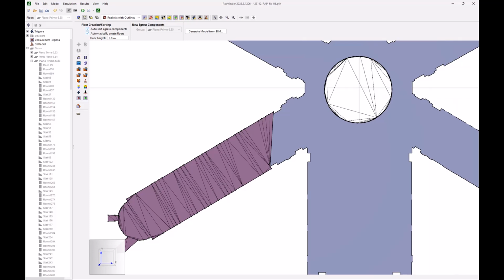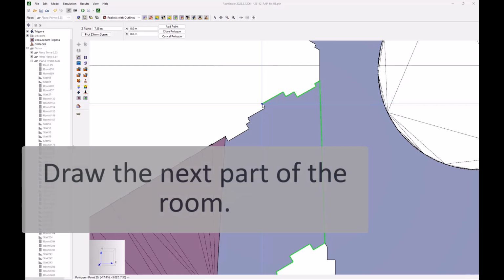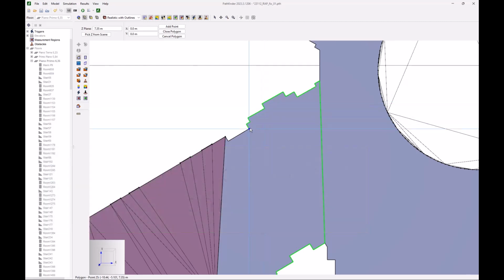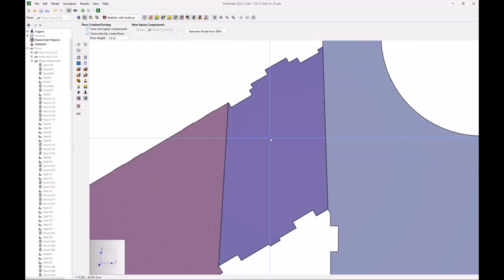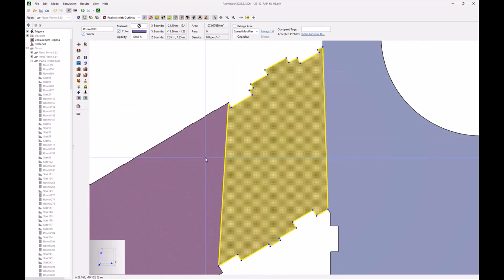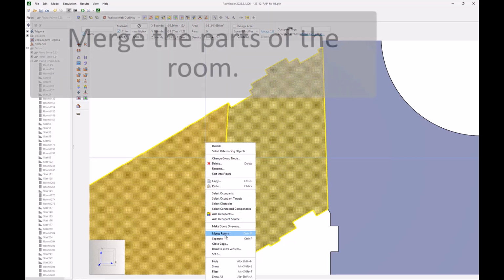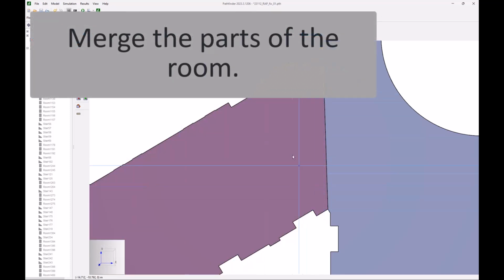So now what we have to do is just finish up redrawing this room, and we'll do it in parts, and then we'll merge them all together. So what I'm going to do now is jump through that work and not show all the details at one time. So now I have two parts drawn. Let's go ahead and merge those.